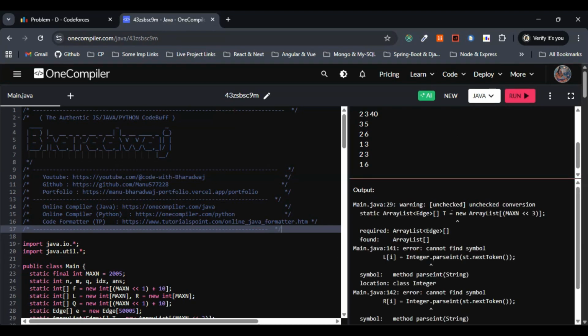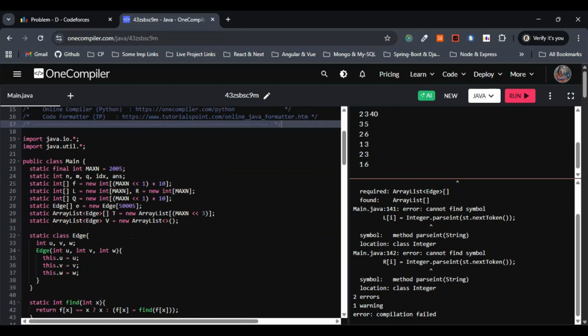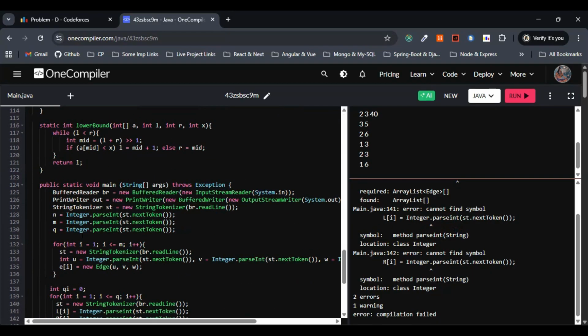Unchecked conversion, this is fine. This is just a warning. Let's move on with the error part. For parseInt, I have to give capital I here, line number 141. Where is this? 141.